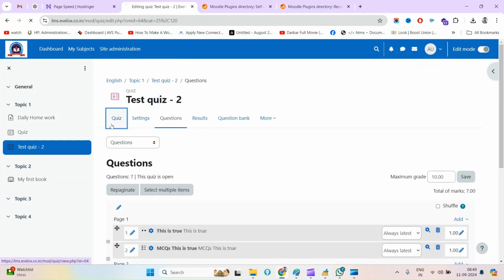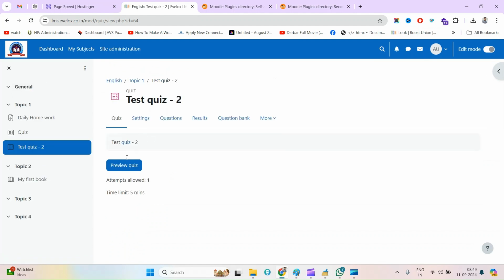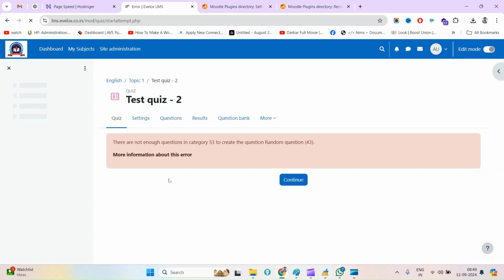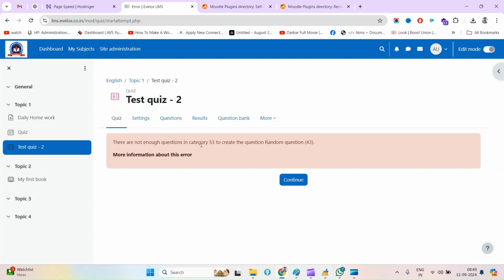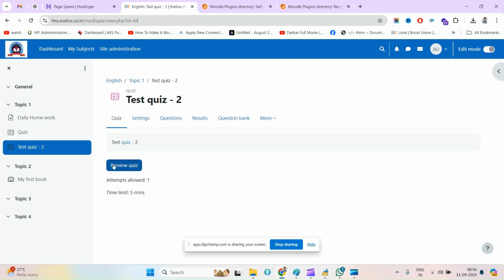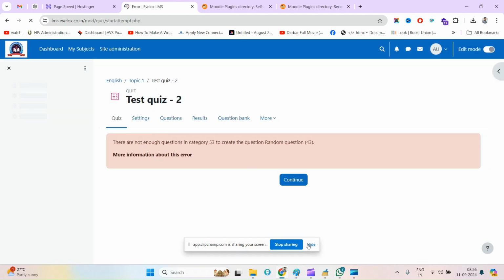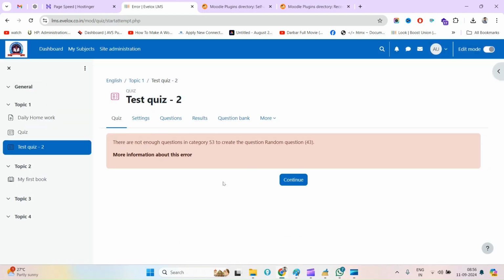Now coming back to quiz, and let me try reviewing this one. Please click on the preview quiz, start attempt. So there are not enough questions in the category 53 to create a random question of 43. So now again, if I try previewing this particular quiz one, then I see the issue like this. Then how you can fix that? So this is something you have added a random question here that is causing the issue.